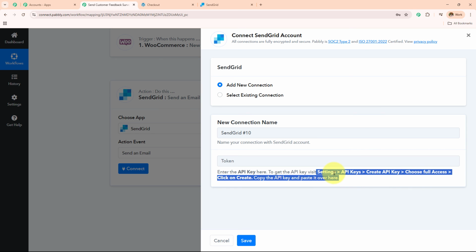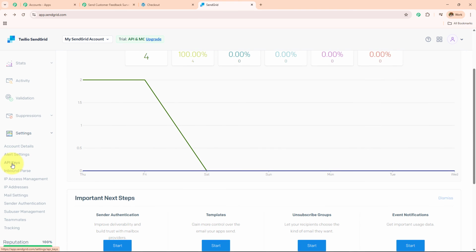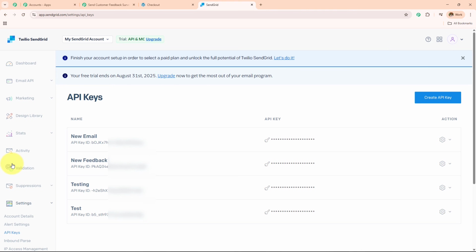Reading the help doc, I'm going to build this connection. So here it is written that I have to go towards the settings, API keys, create API key, choose full access and click on this create. I'm going to open my SendGrid account and then go towards the settings. So on the top over here, I can see this user settings. I'm going to open this. On the left hand side where I can see all these options, I'm going to click on settings and then I have to go towards this API keys page.